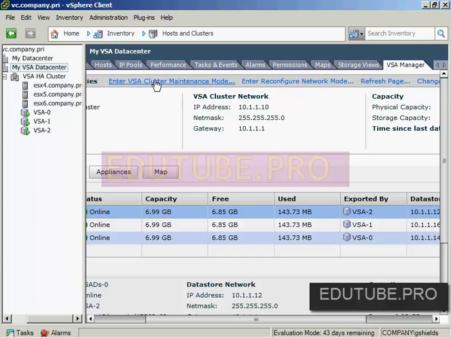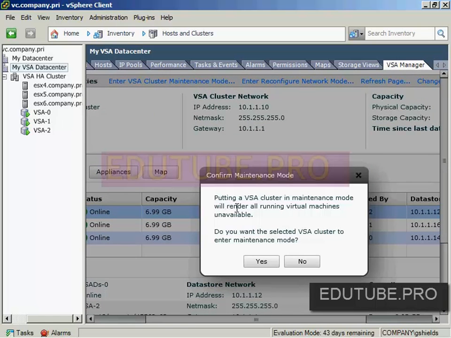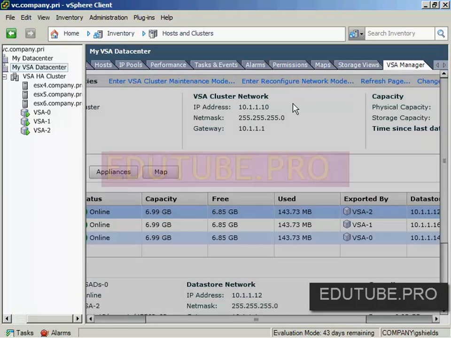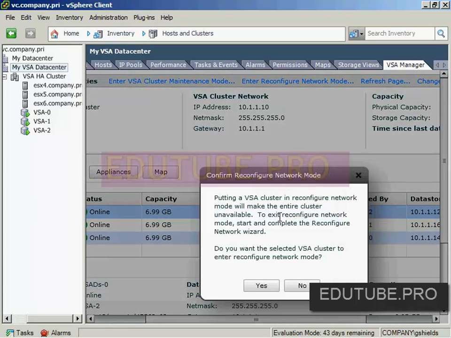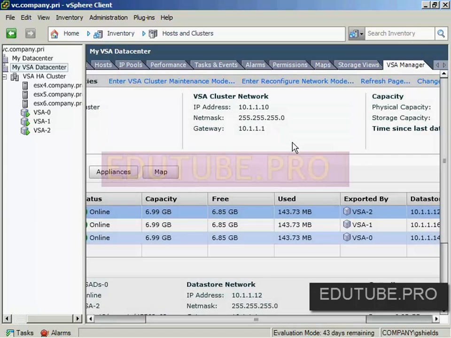So all of this is, here you can see here within the HA cluster. I even have a very nice map, easily one of the most symmetrical maps that's out there for how all these things are interconnected. A couple other important points here is that the VSA has a couple of options here within the screen to enter cluster maintenance mode, meaning you would make adjustments to the cluster itself, or if you need to reconfigure the network.